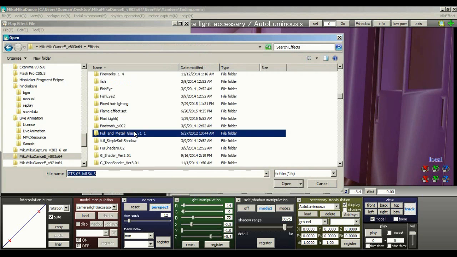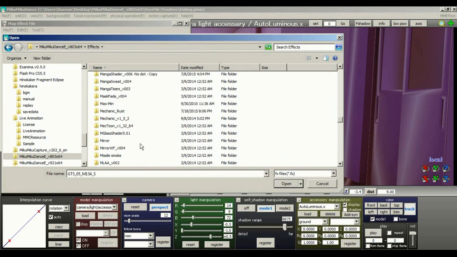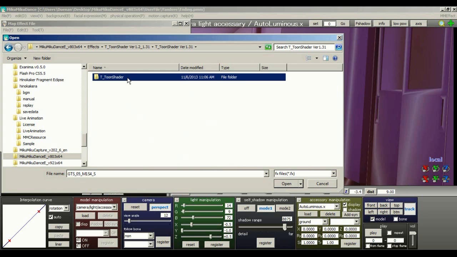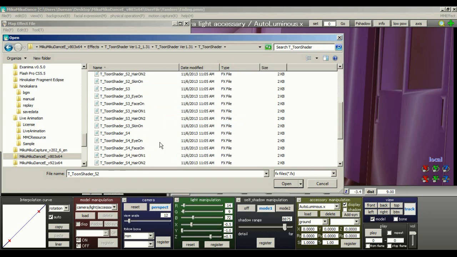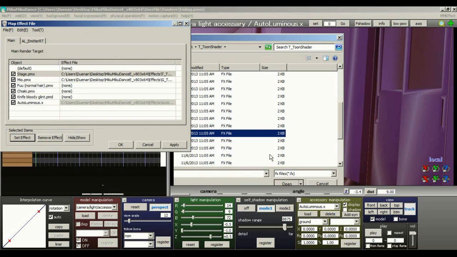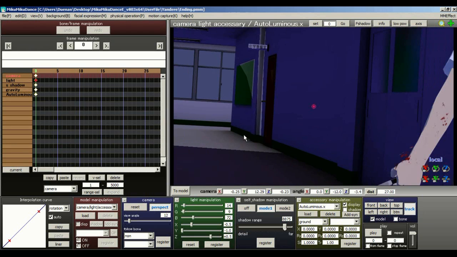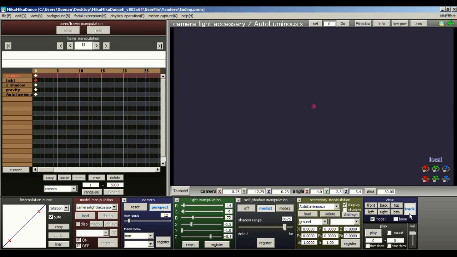Oh yeah, let's try a different Tune shader. G-Tune shader, and that's pretty good, but T-Tune shader is what I usually use. These shaders were on Bowl Roll. Let's try S4. So that's pretty dark. Might be too... no, that's pretty good.